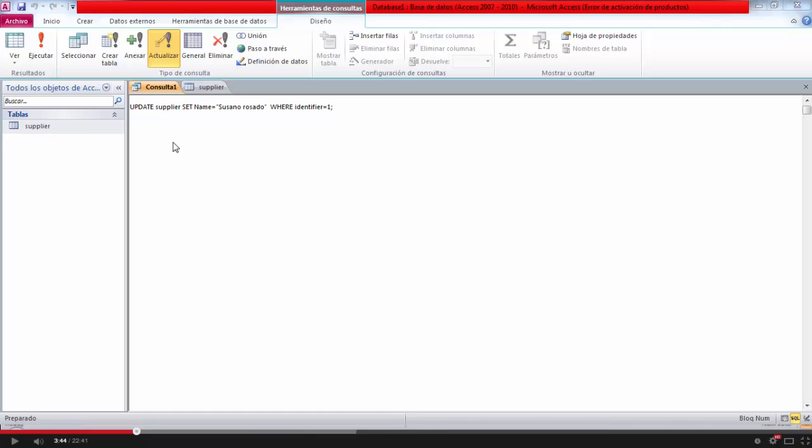The third step is a really simple instruction. It's called the UPDATE instruction. Here the syntax will be UPDATE, that's the instruction we're going to use, the name of the table, that this time is supplier, our table supplier, and then you have to put SET. This means that you're going to replace what you're going to write next. In the column name, we want to write, I don't know, it's an example, Susano Rosado.